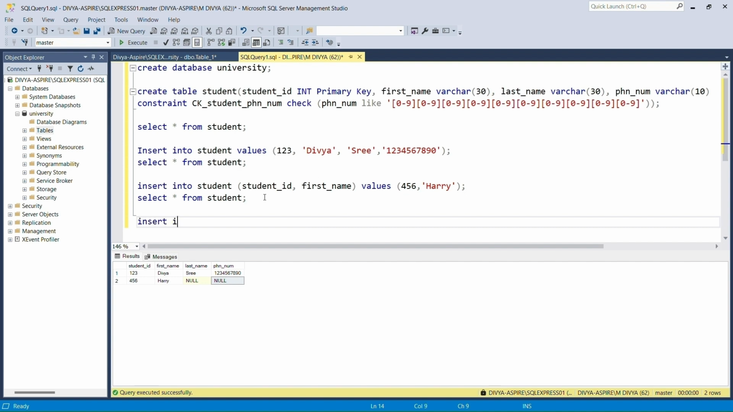Now again, I'm going to write insert into student. Since I'm going to give all the values, I don't need to worry about writing the column names specifically. So let's say 576, and her name is Hermione Granger, last name is Granger. I hope all of you know Harry Potter. Now let's say I just give 9AE, some random alphanumeric characters. Now what happens if I try to execute this?